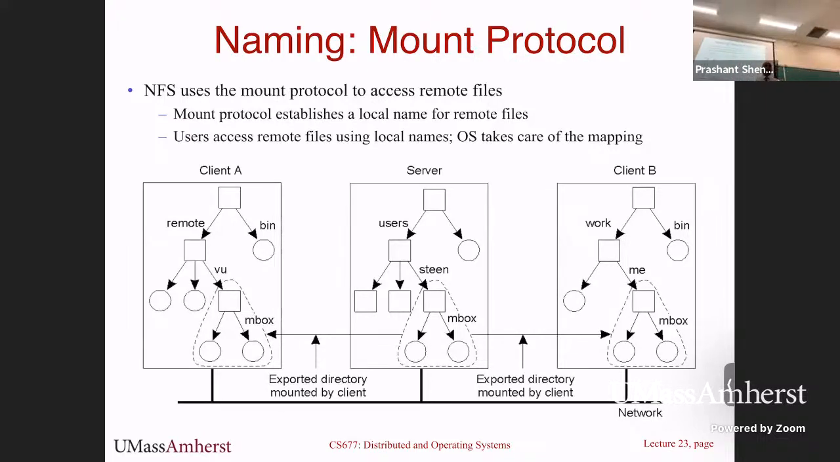Now, the assumption is this server machine is going to take some of its files and make them available to other machines. Server can select which of its files it is exposing to other machines. There's no requirement that every file on the server be made accessible to other machines. So you decide as a system administrator or a user saying, I want to essentially share this directory or this part of my subtree with other clients.